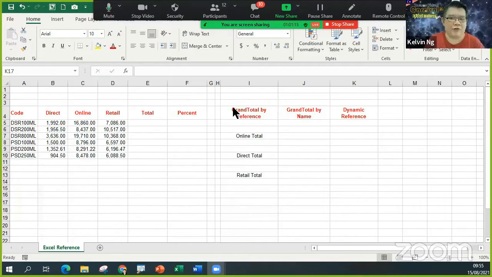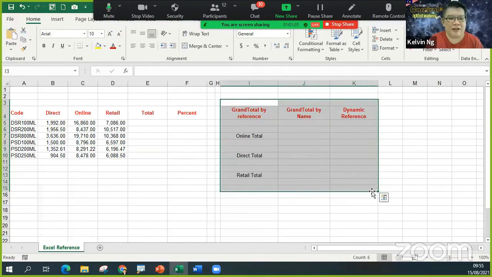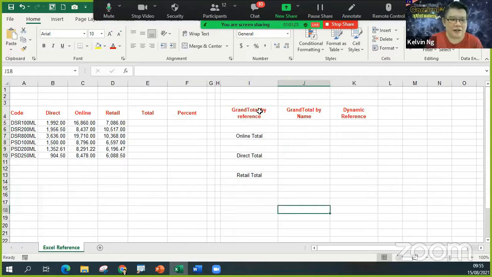Now I would like you to imagine that this whole set of information is in a different worksheet. We can cut and paste this over to another worksheet later and see how it works. But later we will just view them next to each other, and you can see what I have written here.